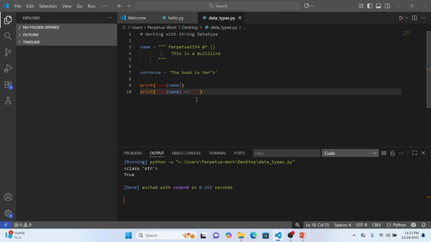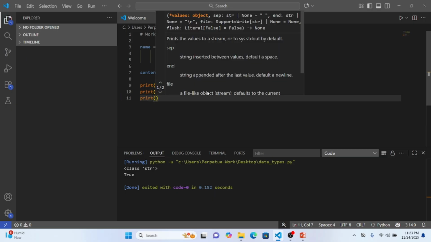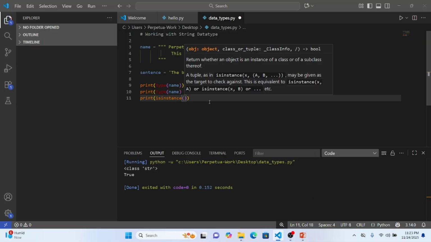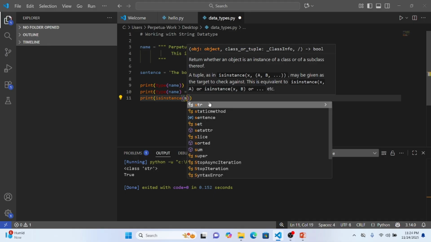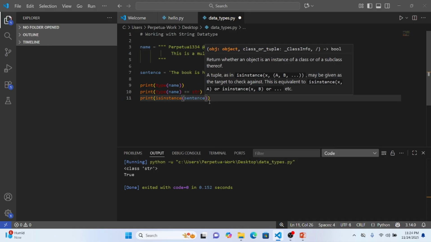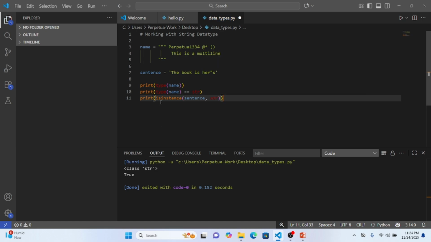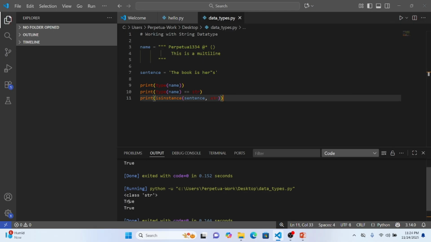Okay, so now the other one is that I'm going to write another print statement, and I'm going to call a function isinstance, and I'm going to open my parentheses, and I'll pass in my variable name. This time around I'm going to pass in the sentence variable, and the second argument that I'm going to pass here is the string data type. So this time I'm checking whether this particular variable is an instance of the string data type. I'm going to save this and run, and again it returns true.